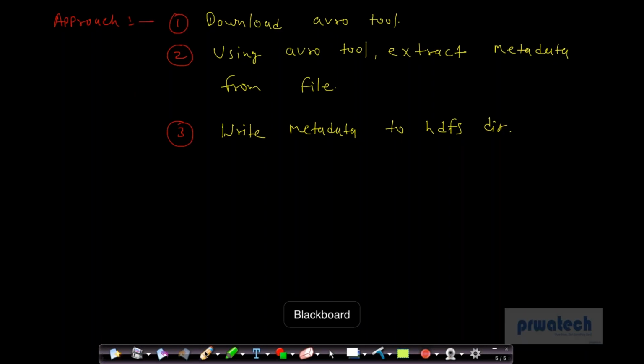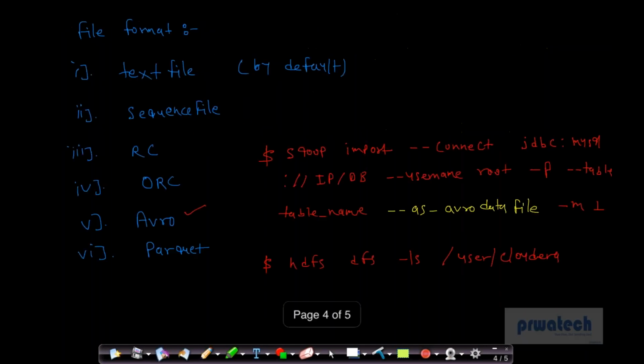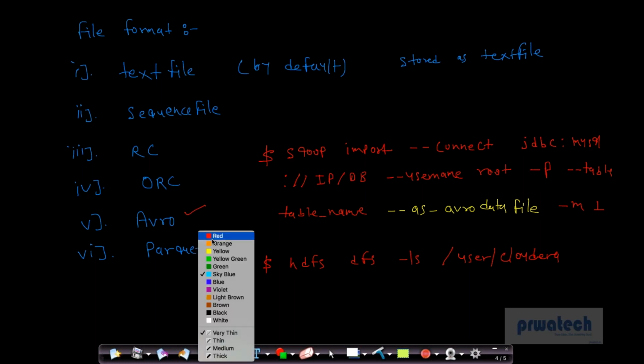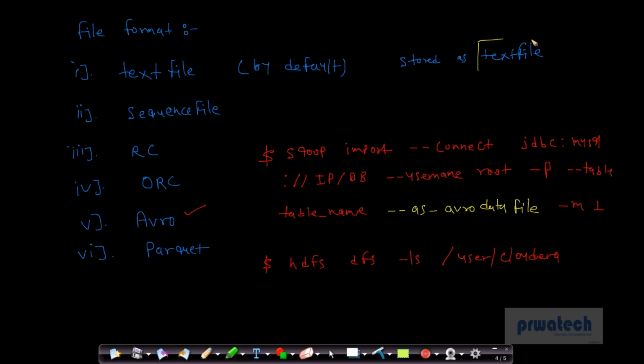If you're using the text file format, no need to write anything. There is one statement for text file also, stored as textfile. So you can use it or not include this line, both are the same thing, but by default it is text file only. If I want to store as sequence, I'll say stored as sequencefile. So I'm only changing this part every time.